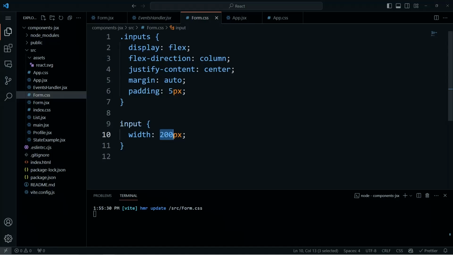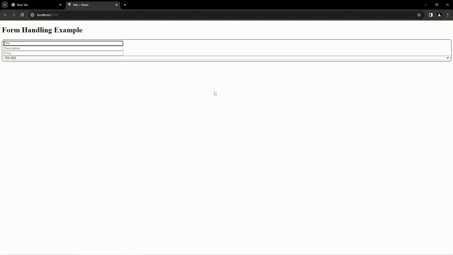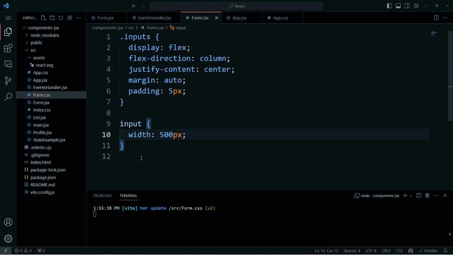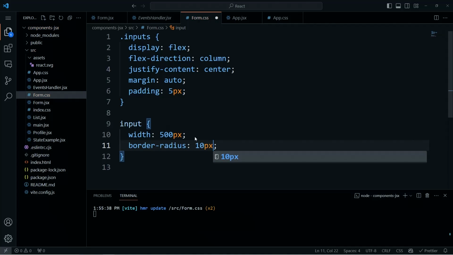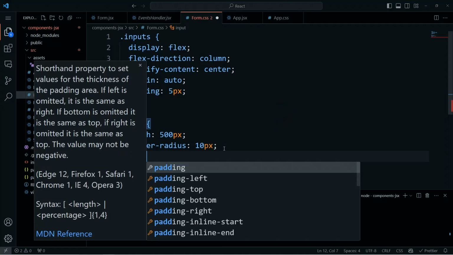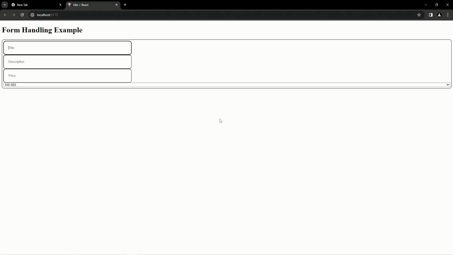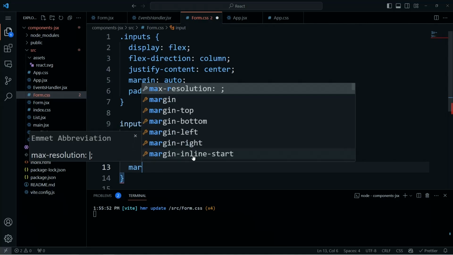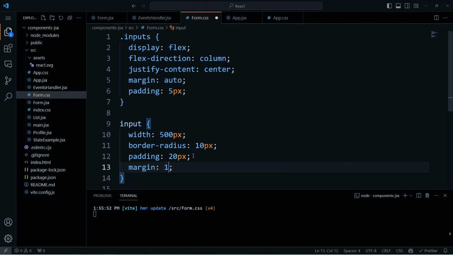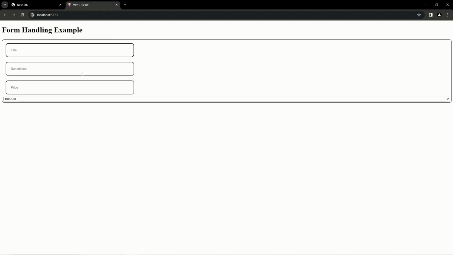I think we can increase to 500 or something for now. We can just skip the responsiveness. We can have the 500 for the input, and we can have the border radius of 10 pixels over there. So now we have these inputs. Then we have the padding as well, somewhere around 20 pixels. It would be so much, but that's okay. Then we can have the margin from all of these sides, that should be 10 pixels. We have the price tags over there.